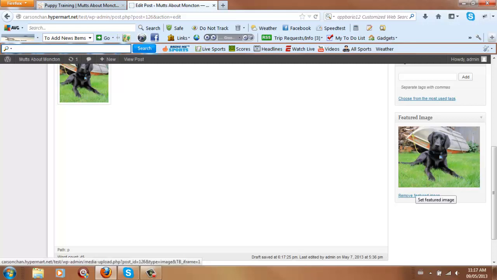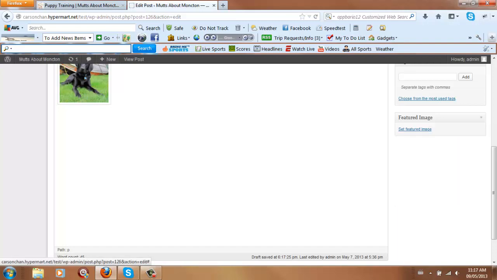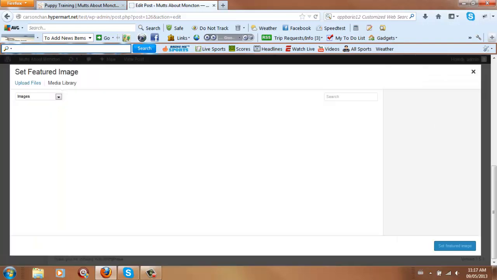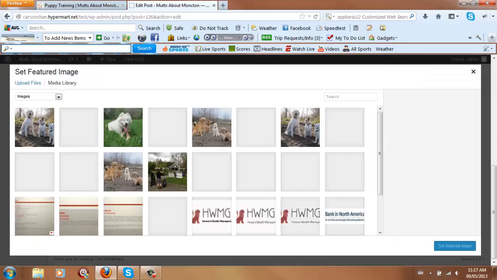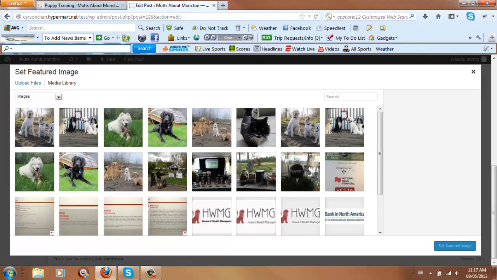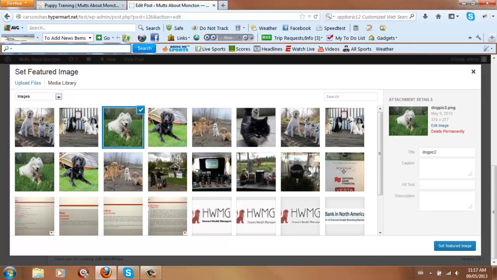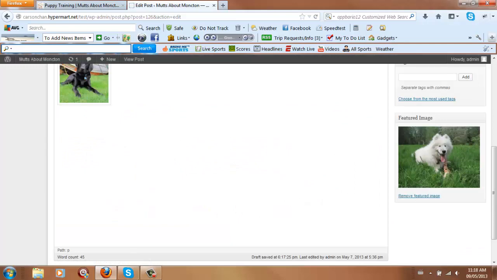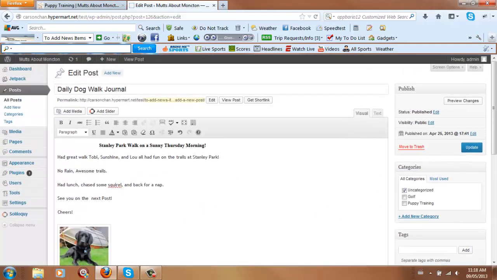Okay, so the instructions are quite simple. Maybe I'll remove this, and we'll just do it one more time for you. You can just select the image you want, and let's choose this image right now, and set feature image. It'll be right there. Okay, so now we're going to update the changes that we made on this.